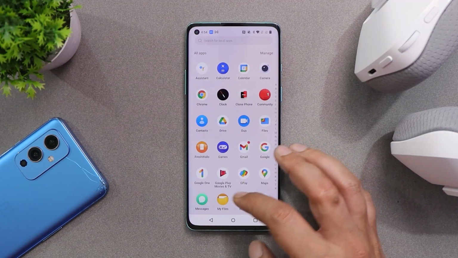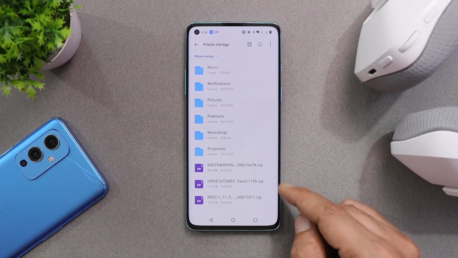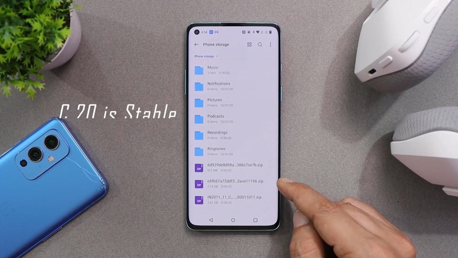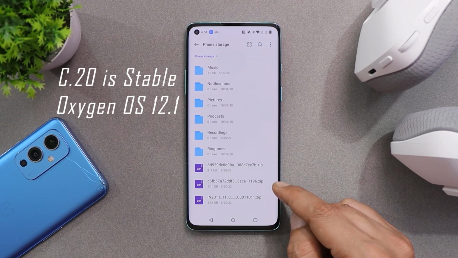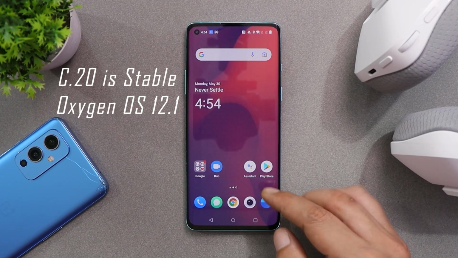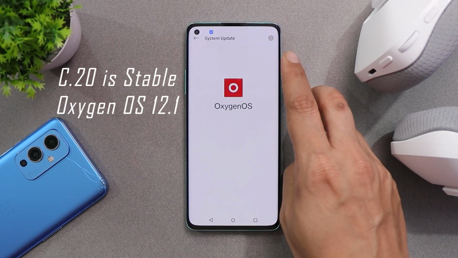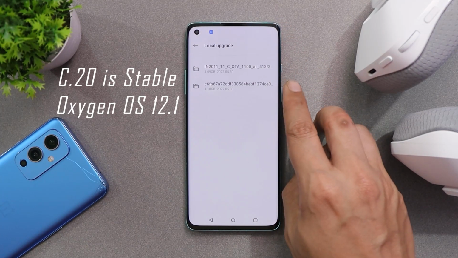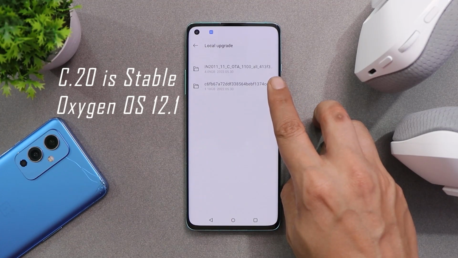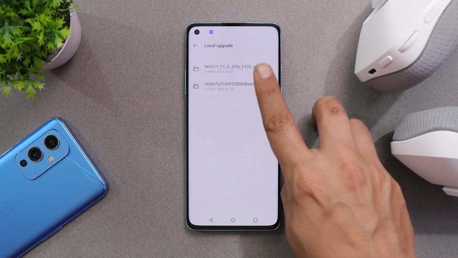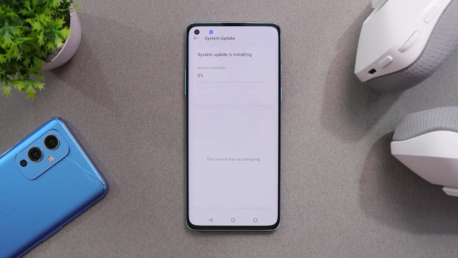And now again you need to download a file which is of version C.20. So this is the file here guys, where the update size would be approximately 1.2 GB. This is also an incremental file. Just download it from the description below. Again open the OnePlus Local Update application, tap on this gear icon towards the top right corner, and now select the OxygenOS 12.1 package, which will be approximately 1.2 GB. Selecting it, tap on install and wait for the installation process to complete.